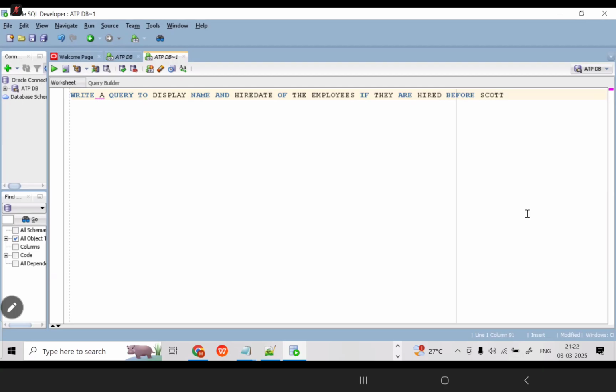First, normally, how can we write the queries? Now you can tell me, what is the question here? What is the input that is coming? Name or dates? What is the question here? Write a query to display name and hire date of the employees if they are hired before Scott only.